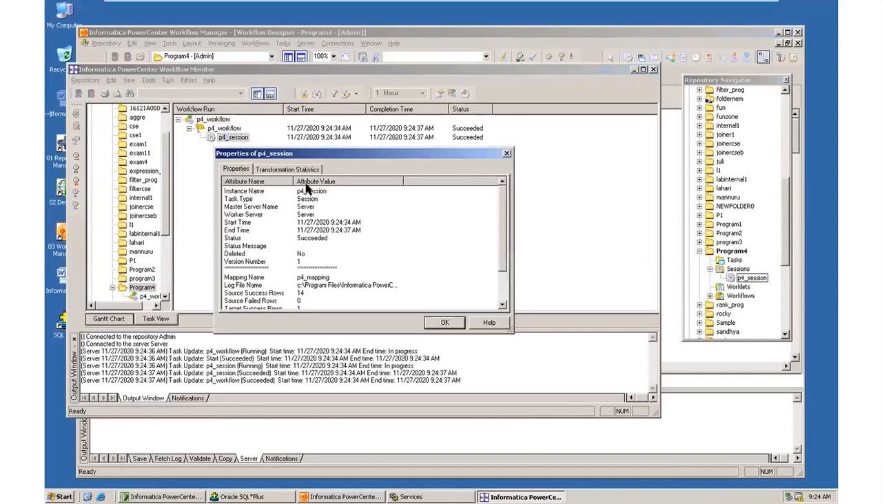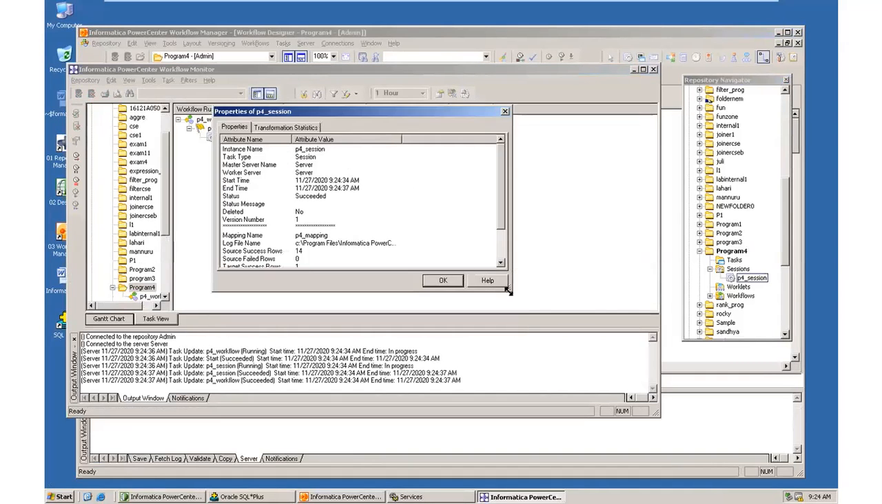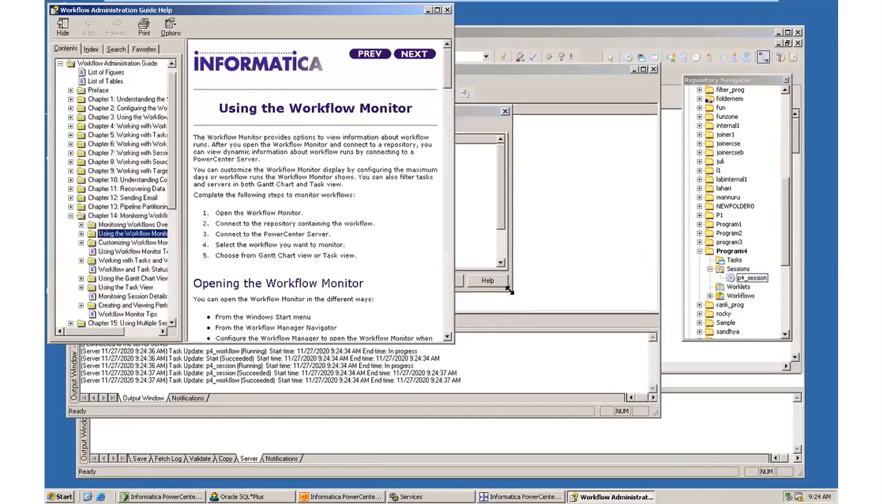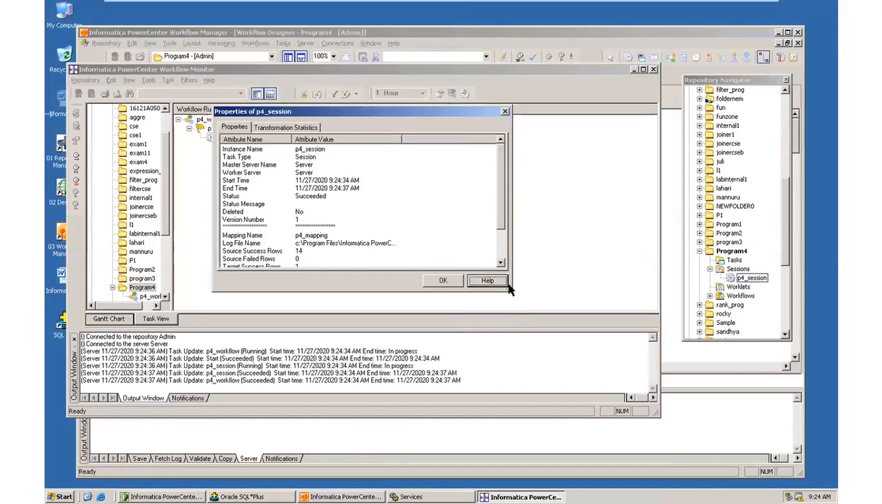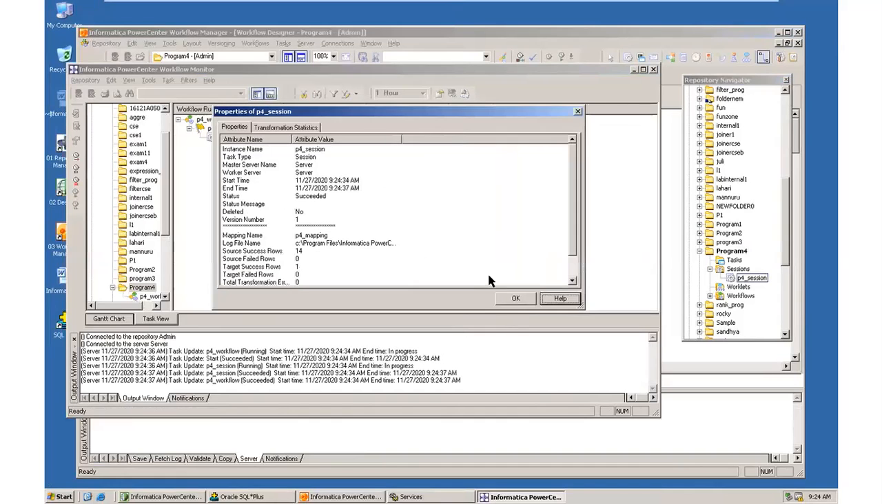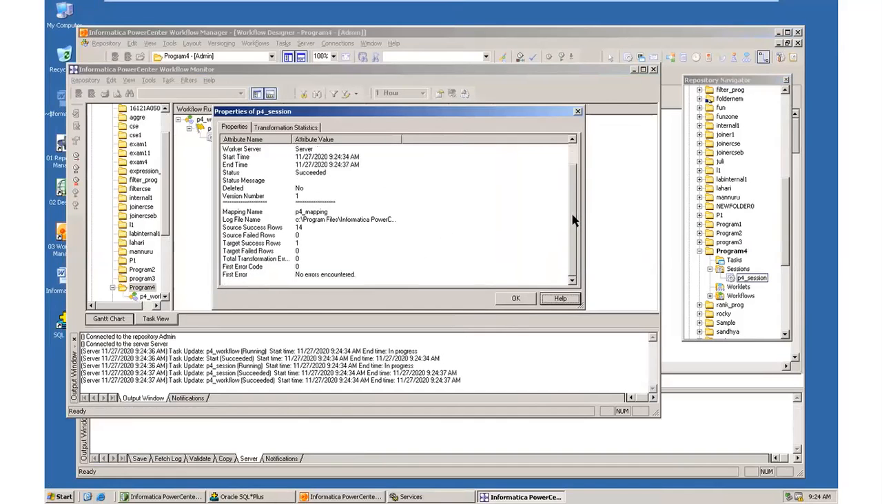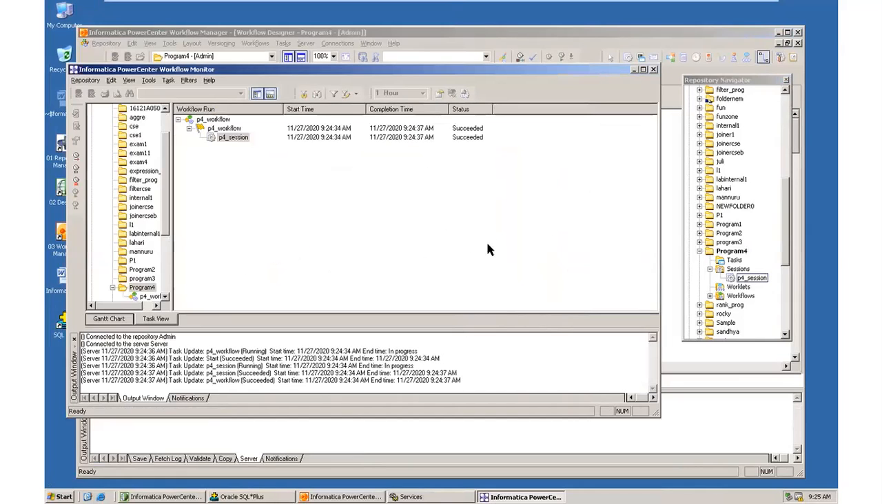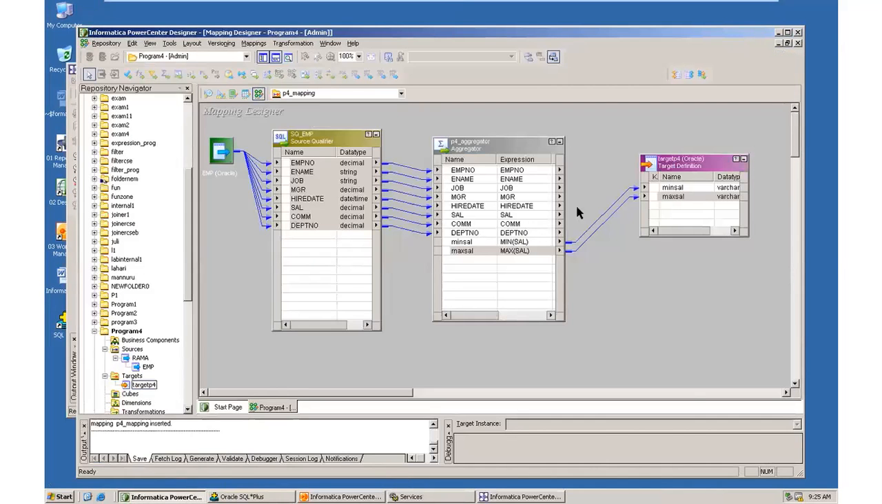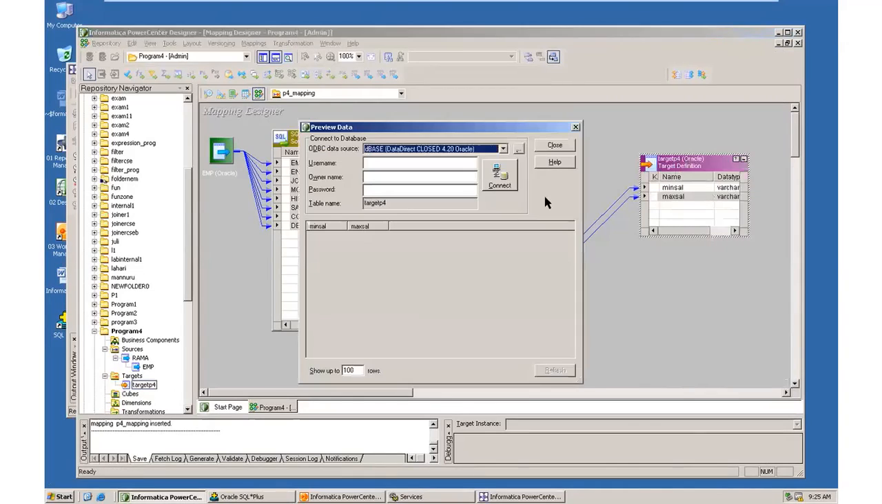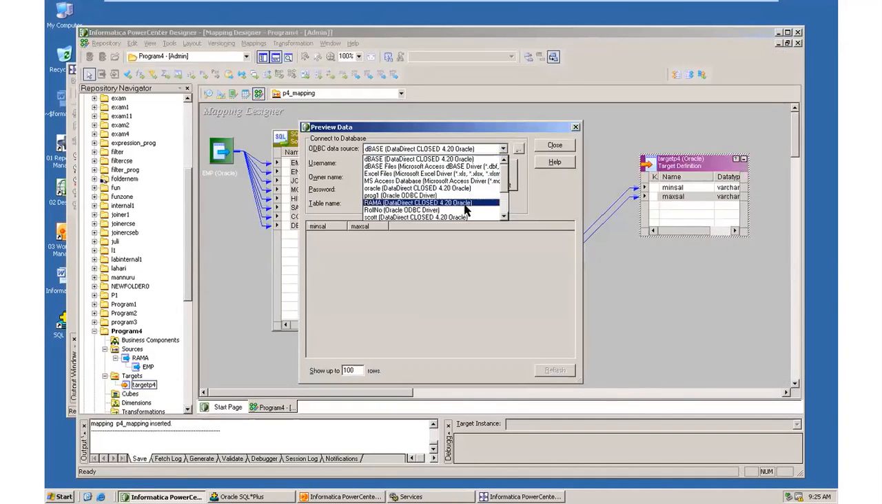Successfully executed. For example, the source table consists of 14 rows, and the target table consists of only one row. It is successfully executed, no error. You will see that by using preview. Preview the data by using the mapping. From the mapping also you will get the data.